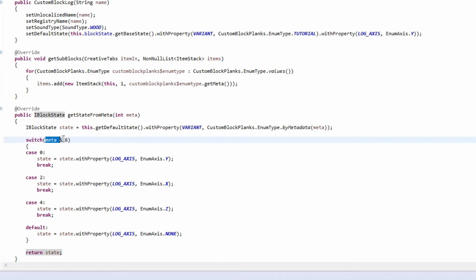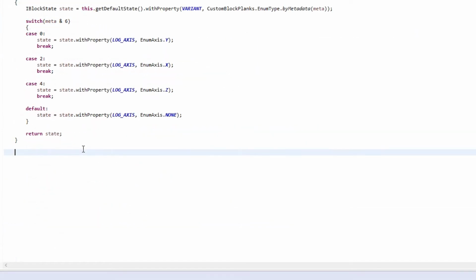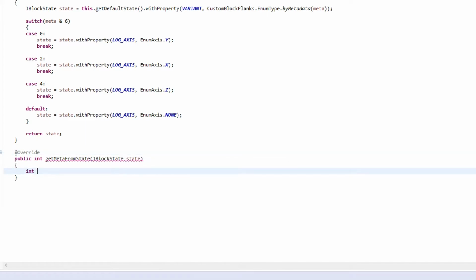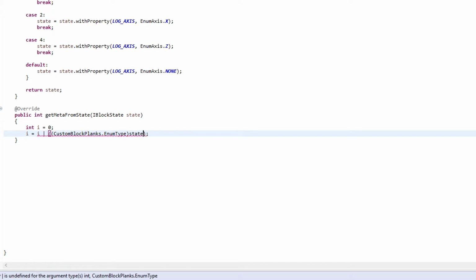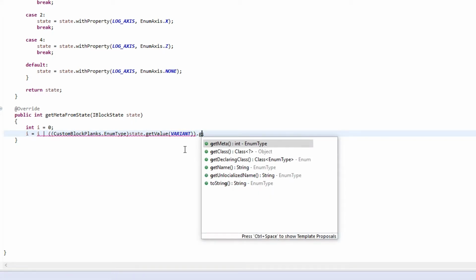So as I said, say you had 10 variants, this will be meta and 30, this will be 0, 10, 20 and default. Next, getMetaFromState, int i is equal to 0. This is just going to be our default thing. Then firstly, i is equal to i, or i is equal to double open brackets, CustomBlockPlanks.EnumType, state.getValue variant, then out of the brackets dot getMeta.